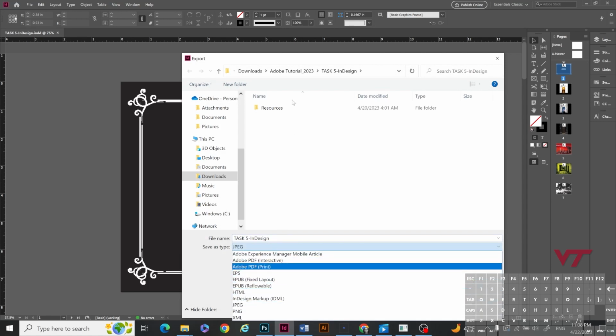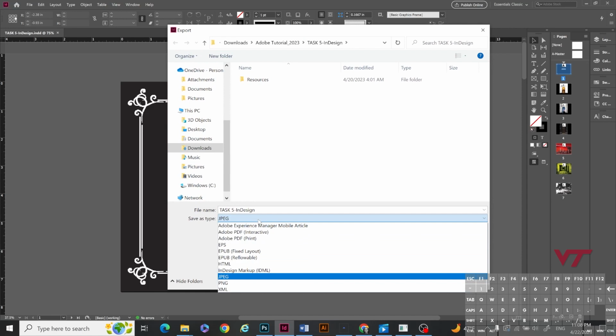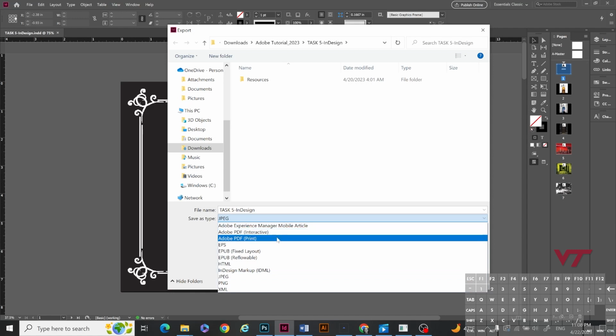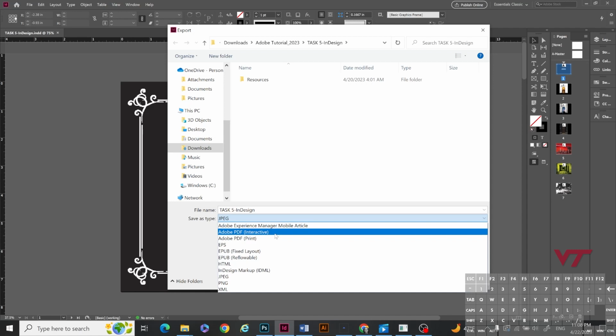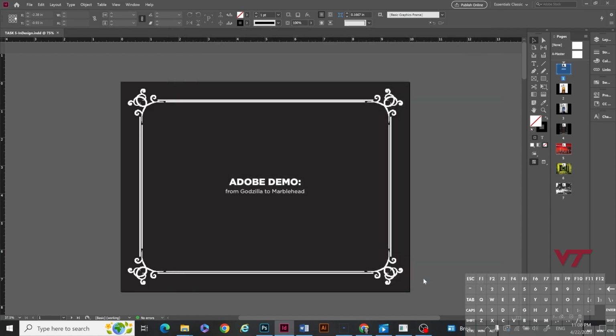and there are all these different file types we can export as. If I choose a JPEG, it'll export each page independently as a JPEG. What I'm going to do is export a PDF as a print PDF. Interactive PDF is a much weightier file. It's a bit bigger. My default is just to do an Adobe PDF print. So I'm going to save that in this file folder here.